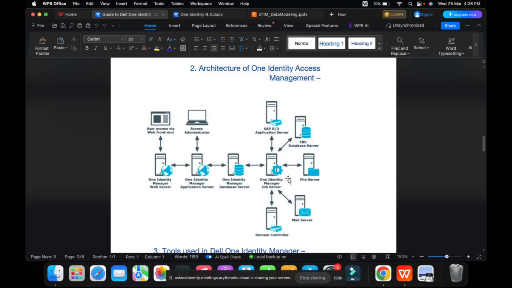That doesn't mean that for each target system we require a job server. The bifurcation is done only so that if there is a load on a particular server, the services or the jobs get triggered to the other server. Any questions, any queries on this?